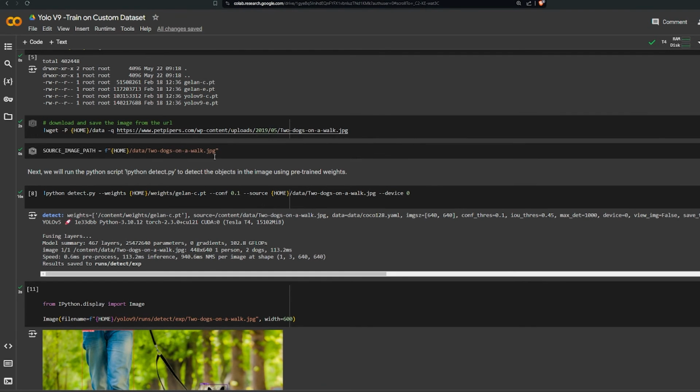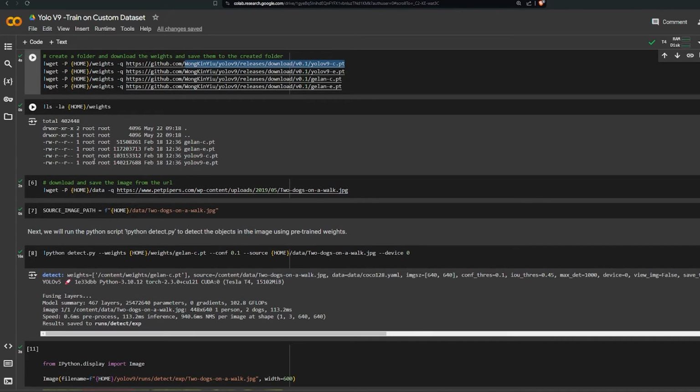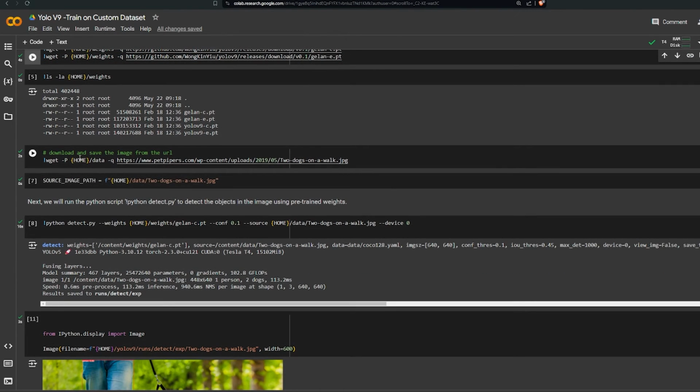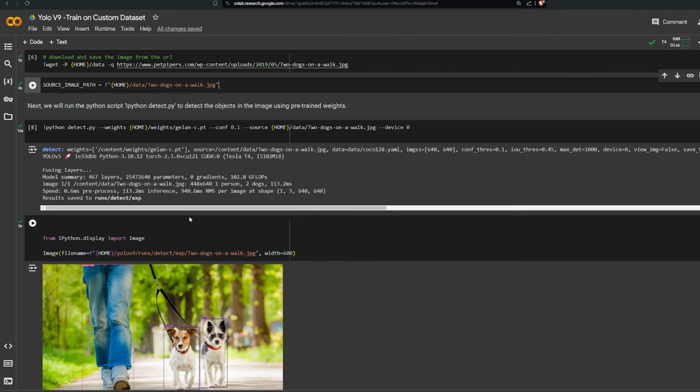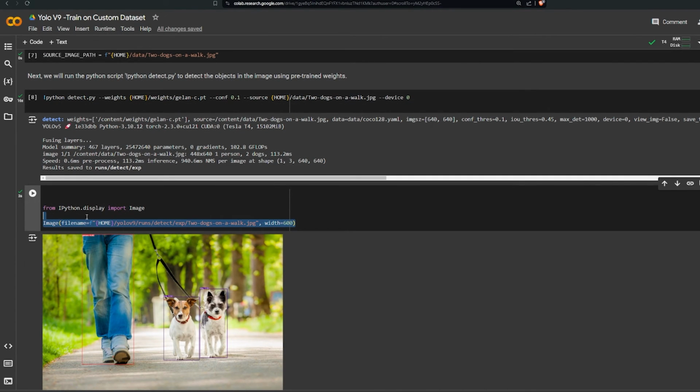So we're going to set up this image to put it inside this directory of YOLOv9. I'm going to put it in the data folder, two dogs on walk.jpg, and this is going to run using YOLOv9. And when you run it, you can call it over here.